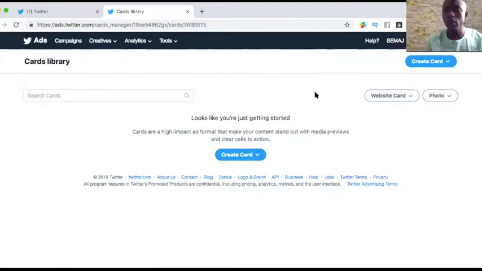Then again, you can also use online video or photos as well. This is where you switch for that.